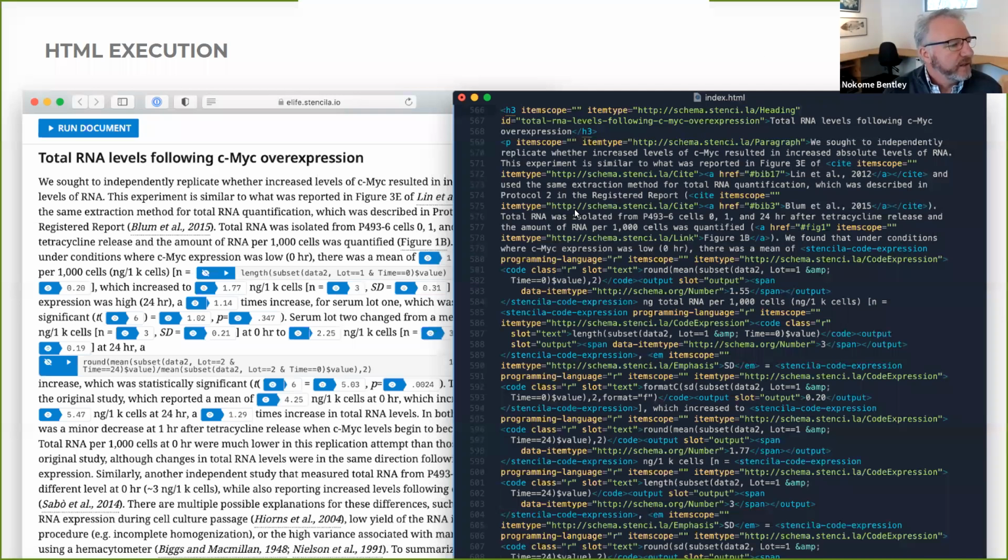When you see the HTML document, as I showed you before, we annotate all the elements in the HTML documents that get published with item types. And in this case, you can see the code expressions have come through from the Markdown into the HTML.